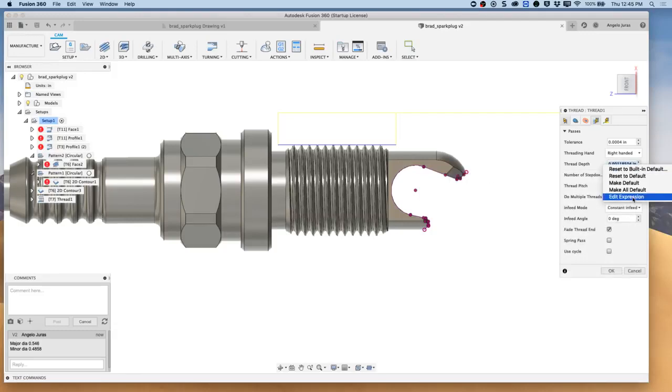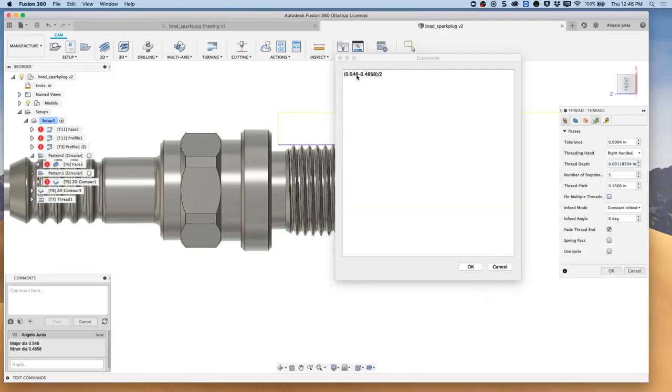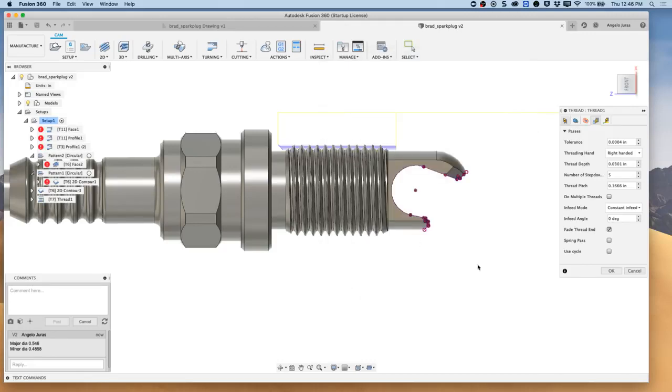The reason why is that under this expression, I need to tell it IN, because Fusion is calculating a metric value behind the scenes. I clicked in the wrong spot. So now, if I do that and hit OK, that's the value I want. It's basically 0.546 minus 0.4858 divided by 2. That number is 0.0301. Number of step downs, I'm not going to get into too much detail on that.